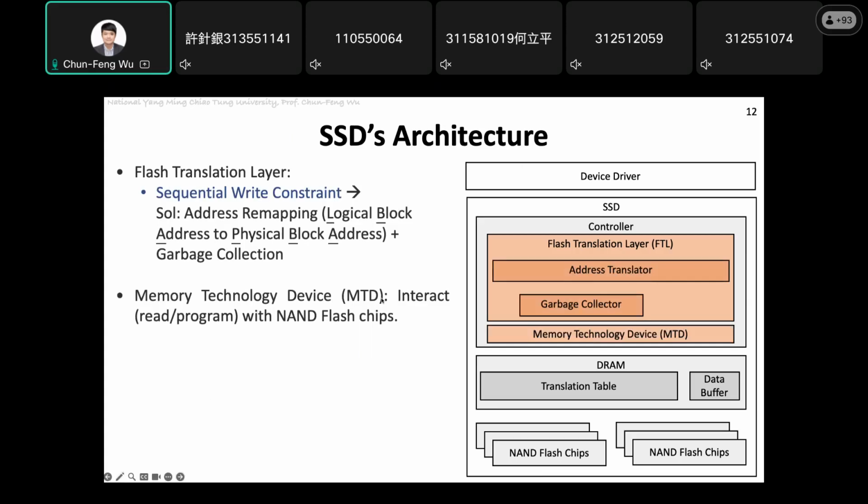Okay, so the first and critical thing is the sequential write constraint. SSD solves the sequential write constraint by using address remapping. So SSD also uses the same concept as virtual memory. You can think of it like logical block address to physical block address. So let me give you an example.